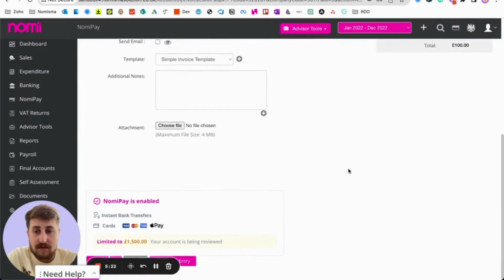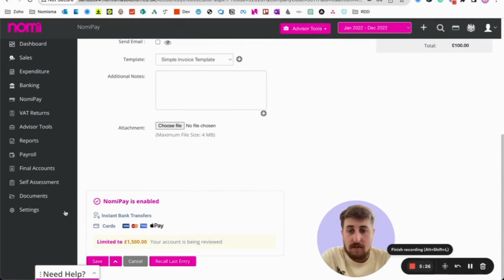So the total amount for this invoice is £100. And then you can see here at the bottom, NomiPay is enabled. We can accept instant bank transfers, cards, and Apple Pay, but we're limited to £1,500 because the account is still being reviewed. So we'll go ahead and save that invoice.